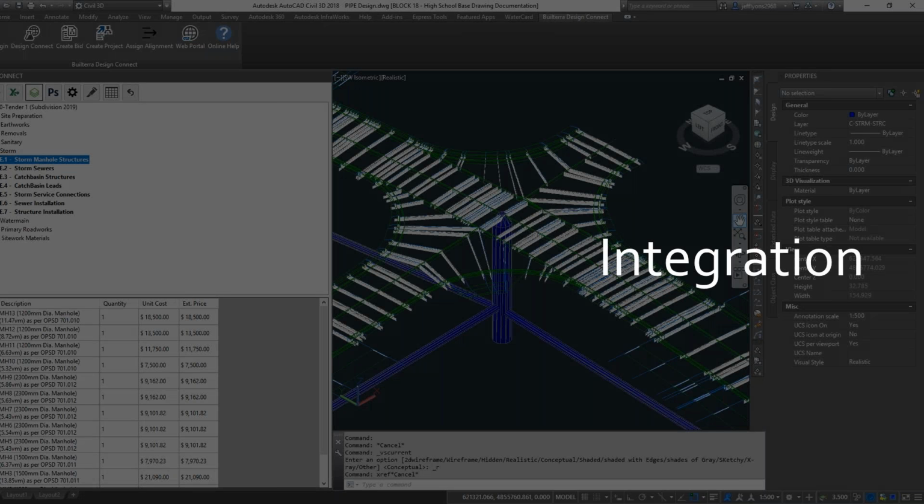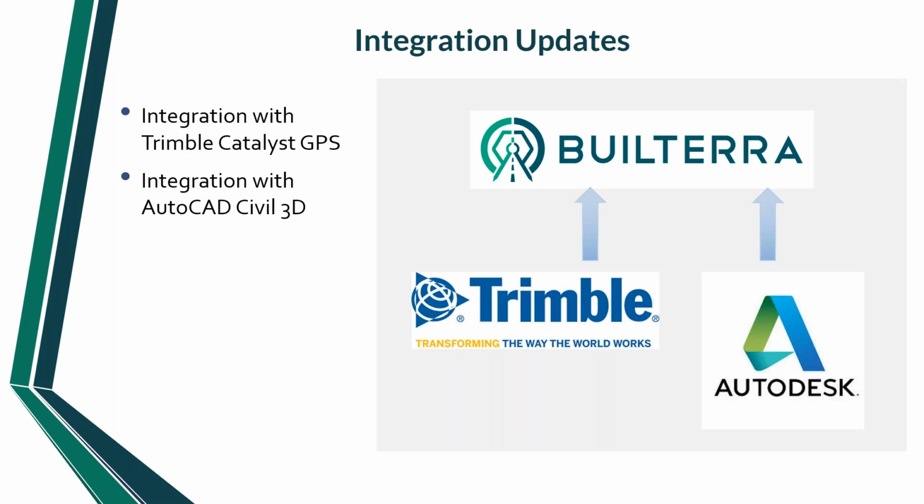The integration with other systems, we sort of touched on it in other webcasts, but we just want to remind everybody that we are integrated with various other products outside of the Builterra ecosystem. So integration in this case, we're going to highlight 2 integrations that are ready to go. It's just a matter of somebody looking to do it.